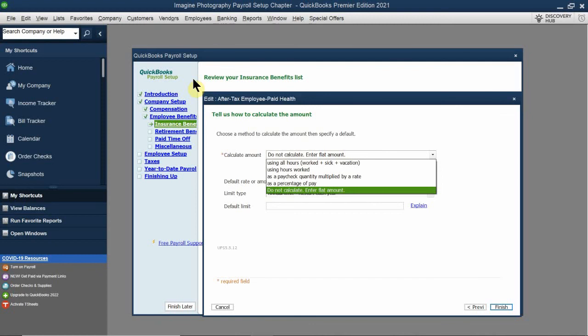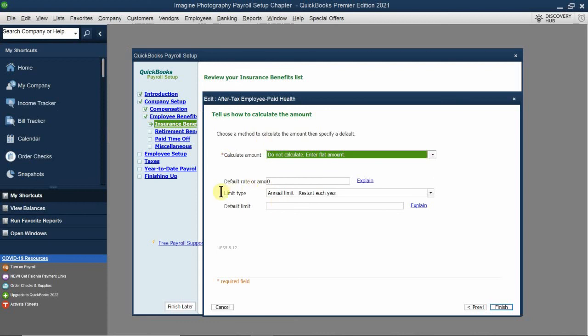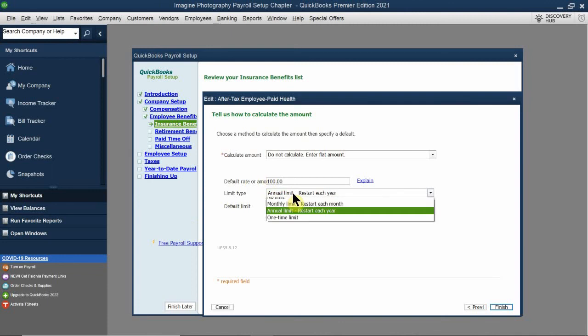Let me see. What did I put in here? It's going to be do not calculate. All right, we do not calculate it, and the default rate or amount is going to be $100. That's the deduction that I'm going to be taking out of my paycheck, from every employee's paycheck, about $100. And again, is it going to be an annual thing? No, it's going to be every month.